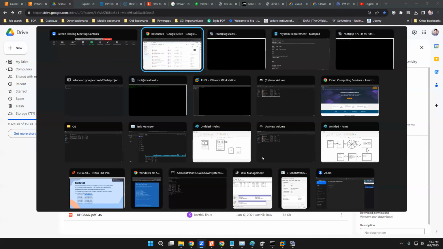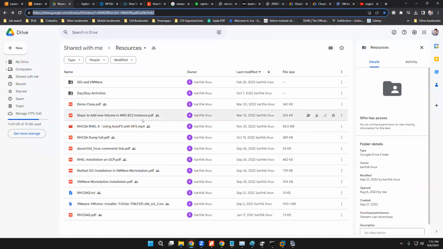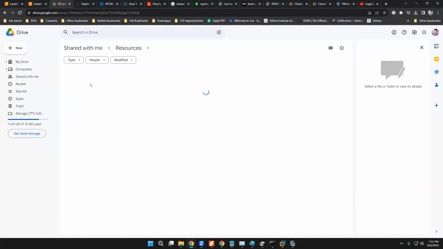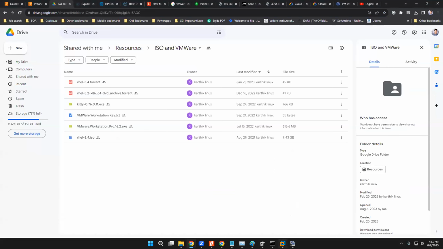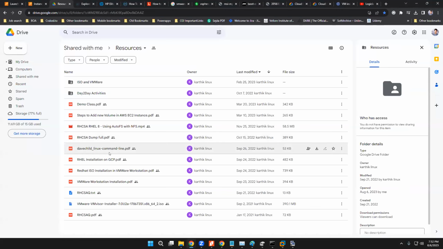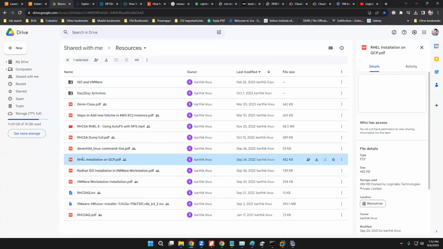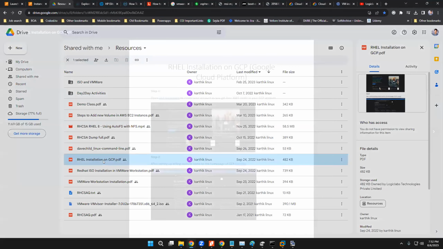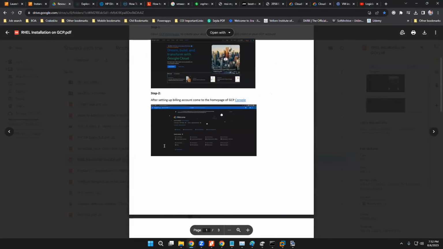So is there any doubts, anyone? Please do let me know. If you still want me to show you the installation, or if you are stuck, you have these documented steps as well. So you can follow this RHEL installation on GCP, right? So this is the dashboard.